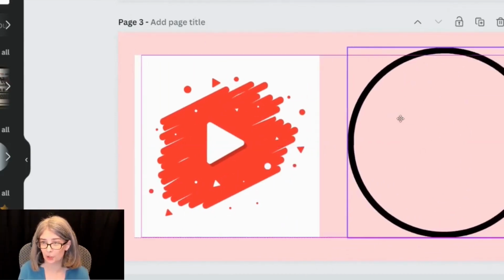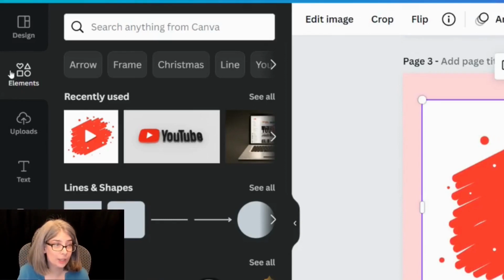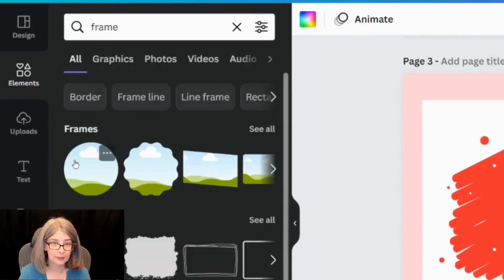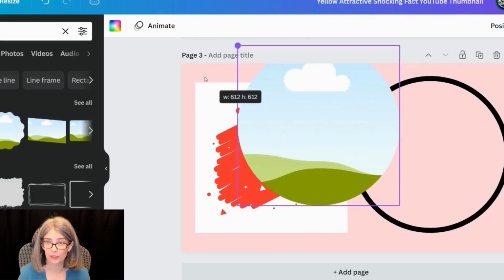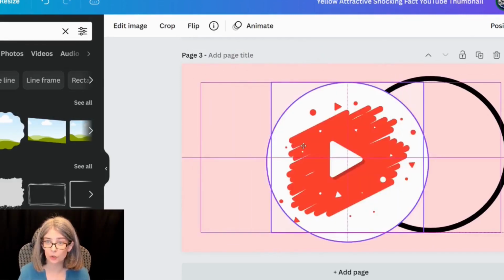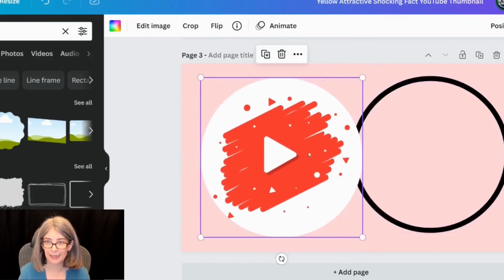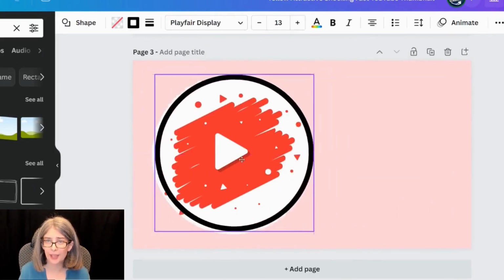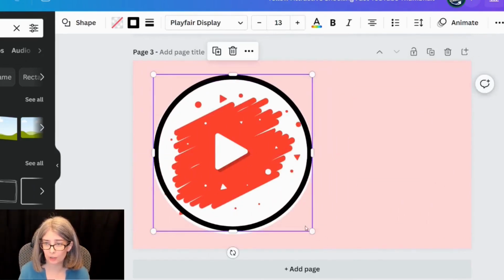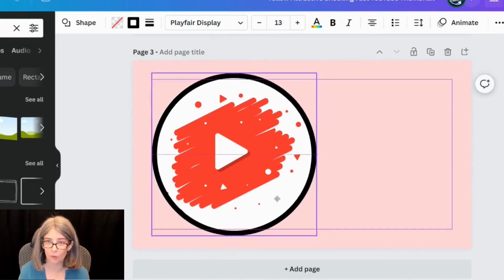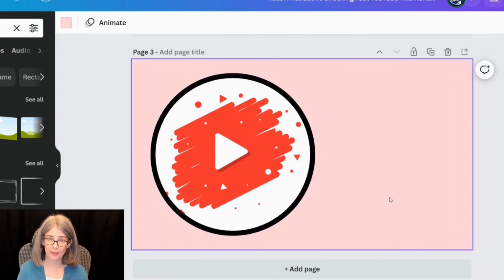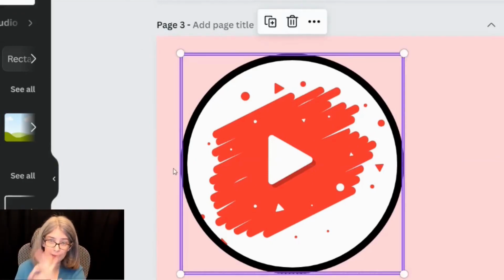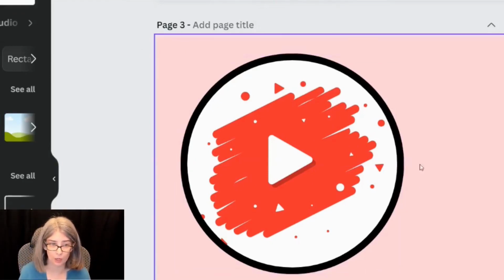So if you want a picture to be a circle, then what you would do instead is actually search for frame. And there's going to be a frame image like this. And so then you can put it into the frame and it will make it a circle. I'm going to send this to the back. And then you can put your newly made circle border right on top. You see? And so now you've got a circle with a thick outside border.